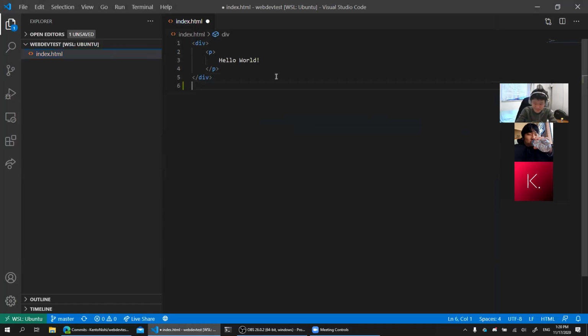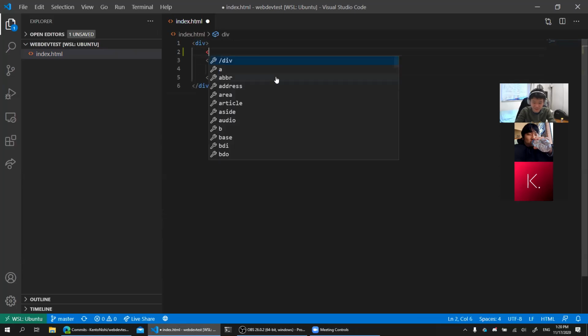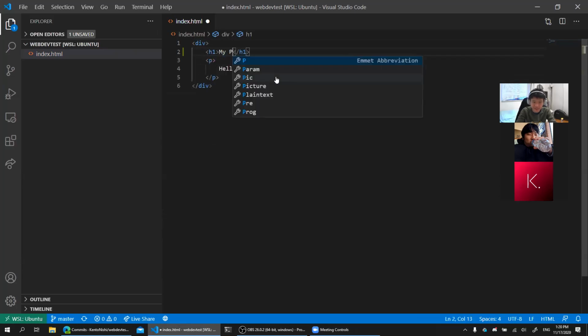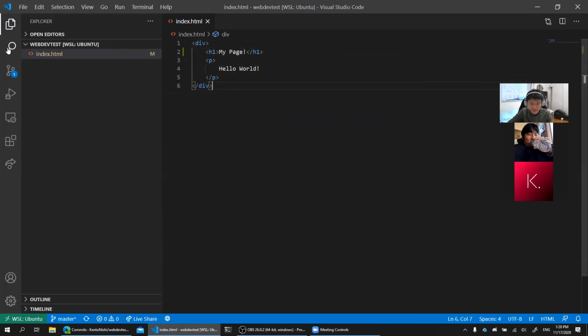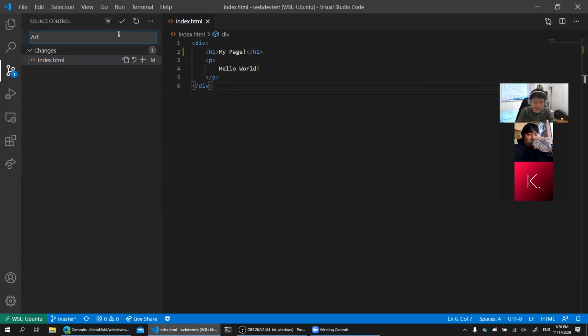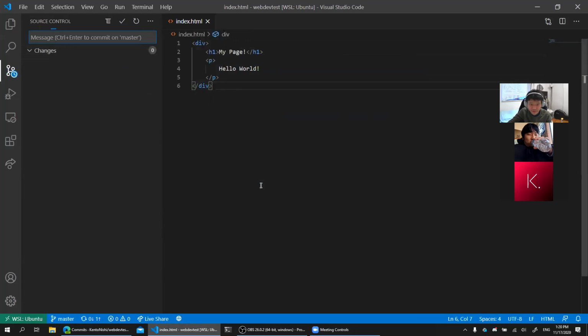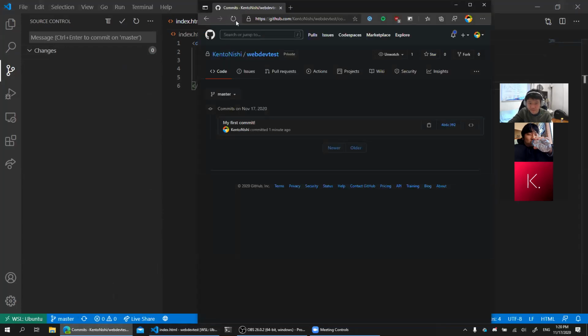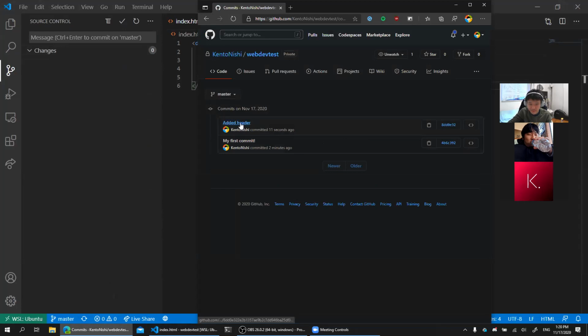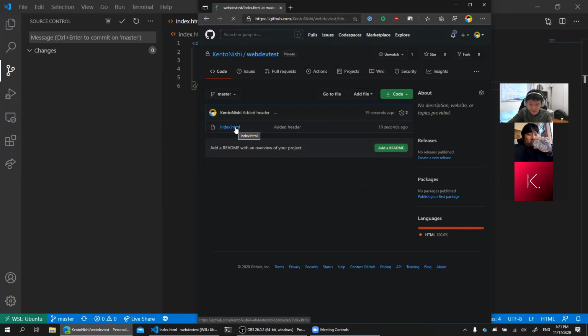So let's add something else. Let's say we want to have a title for the page, or a header, I guess. So h1, my page, like that, right? Then we would commit that over here, "added header." Make sure you have appropriate commit names. Click commit, Pull, Push, Push. And then once that's done, let's wait for it to finish. Yep. If you reload the page, bam, there it is. So now if you look at the code, it'll be exactly what you wrote.